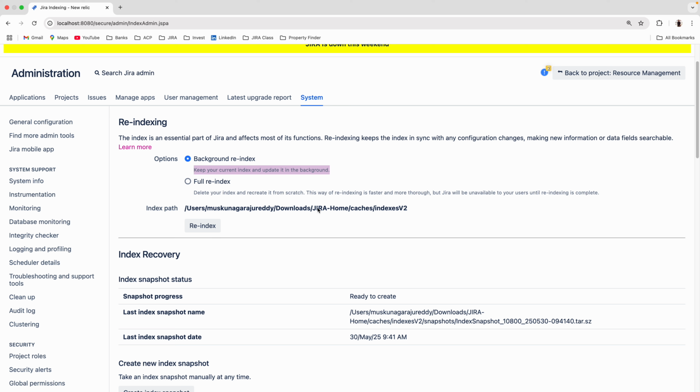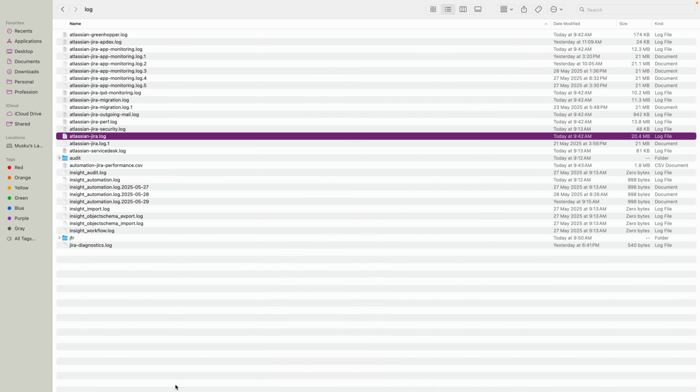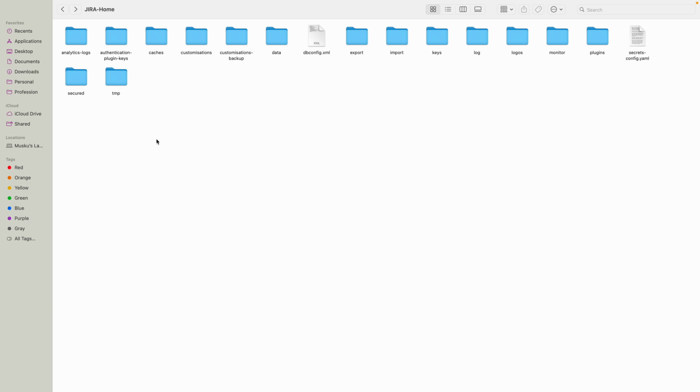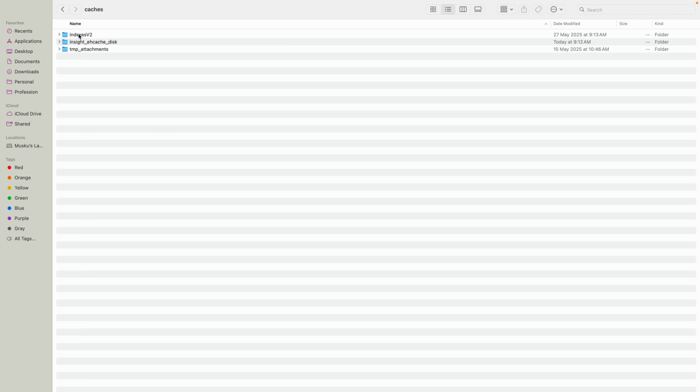Where will the indexing files be? In the home directory, caches, indexes v2. If you see the same files here: changes, comments, entities, issues, plugins, snapshot, workflows. Whatever we add in Jira will be stored here: the plugins data, the comments and issues, entities and everything.